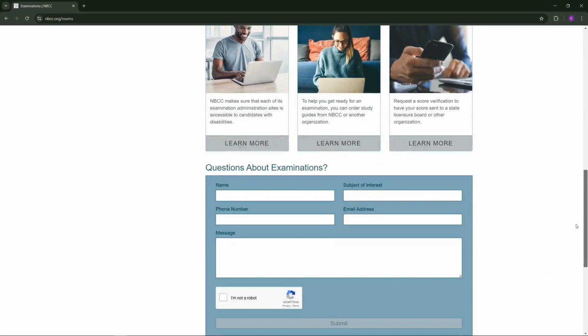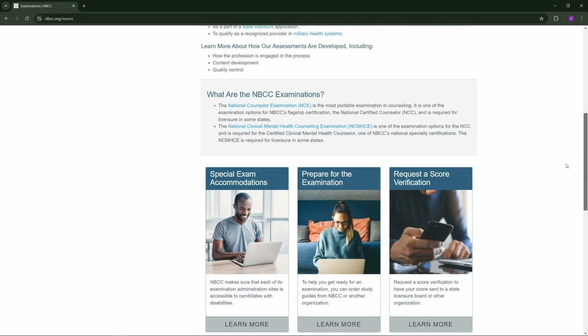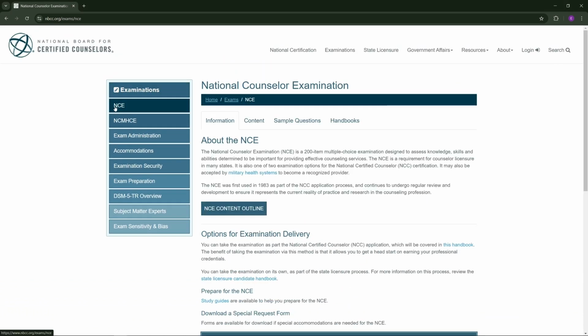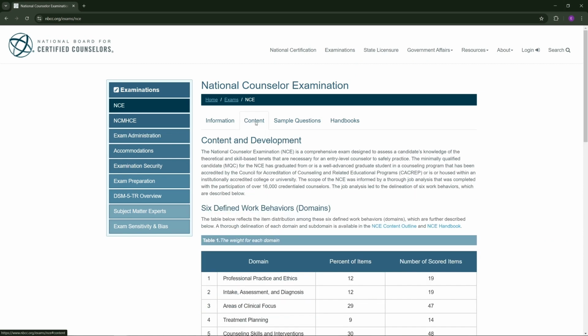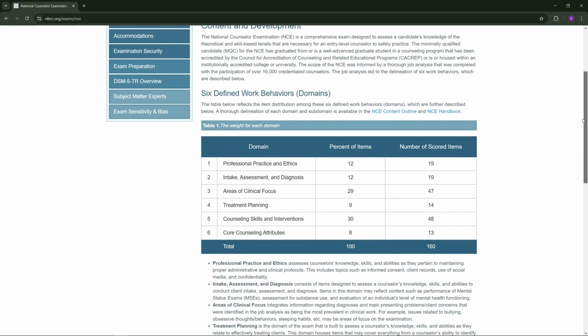Let's start with the information on the two examinations that are used for certification and licensure. The National Counselor Examination, NCE, is the most widely used examination. On this page, there is an overview of the examination and links to other areas of the website, including a link to the NCE content outline. This information is also available on the next tab, labeled Content. This is one of the most important pages on our website. Familiarizing yourself with this content will assist you in preparing for the NCE.